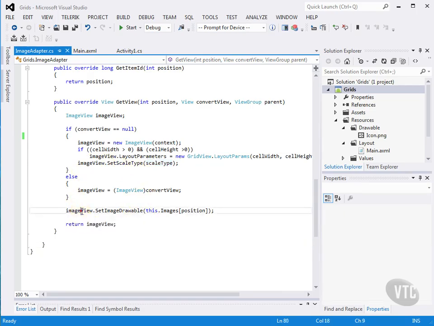Finally, we'll take that image view and we'll set its drawable with the image at this particular list position, which was passed in as a parameter of this method. And finally, we'll return the image view. So this method is really saying, in the general adapter, please give me the view that we're going to use for this particular item. In this case, it's going to be an image view, and it's just displaying the image that we're passing in.